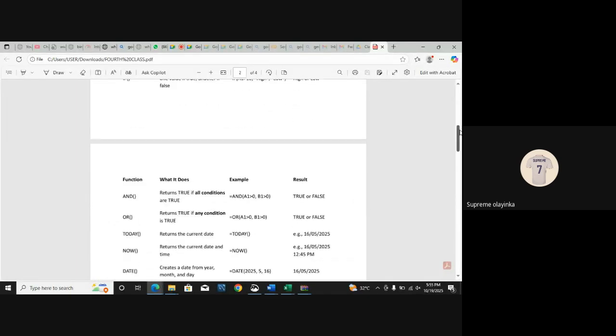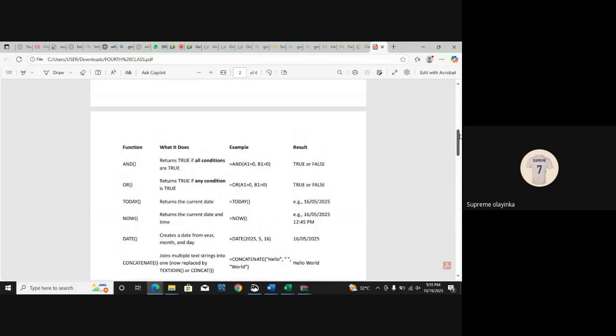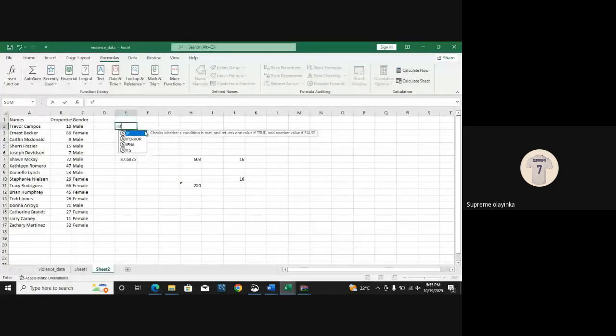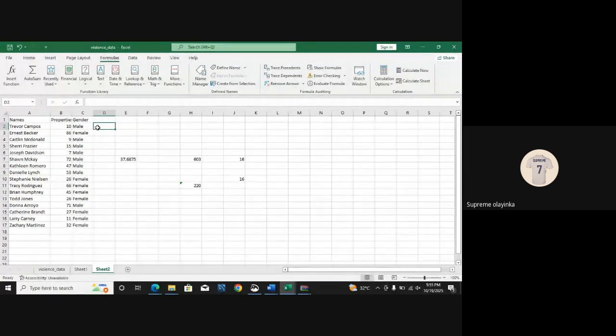So after the equals sign, I'm trying to check if the condition is met. So now let's open my brackets. It is asking me for a logical test. The logical test is whether a condition is met. Now let's say I want to group this particular stuff. Let's do it in this particular cell.